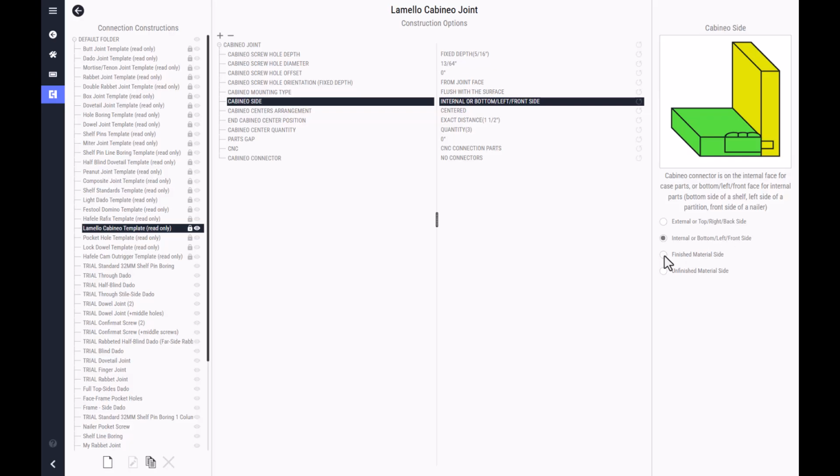Next options are to set the connector on the finished material side or on the unfinished material side. This setting is important because the connector may remain visible after assembly. Use the diagram on the right to confirm that the connector is being placed on the intended face.